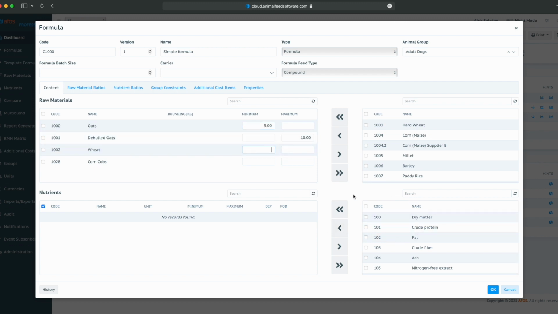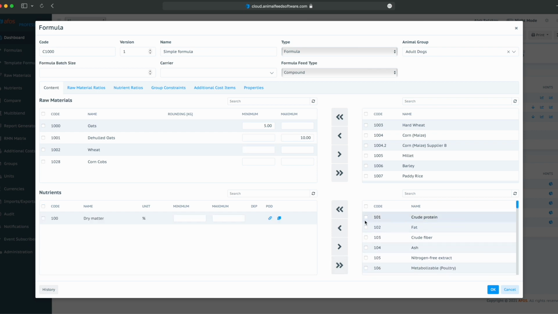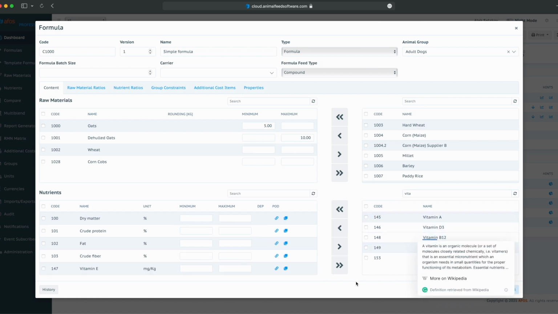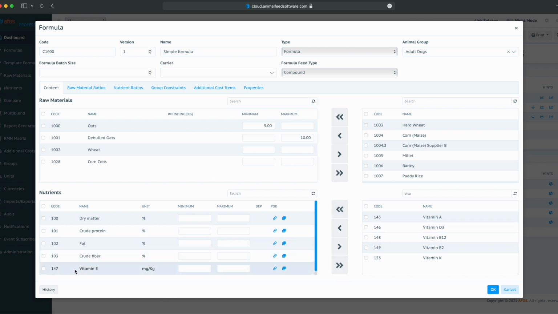And here we can do the same for nutrients. We can add them by clicking and selecting a few. We can filter or add and remove all of them. Once nutrients are added, we can configure minimum values. For instance, dry matter 95%, crude protein 10%, and fat 5%. Let's click OK.